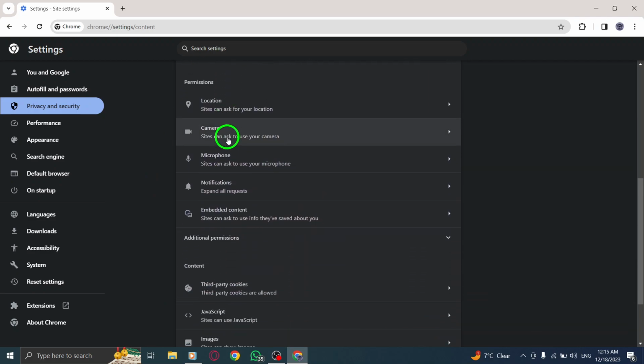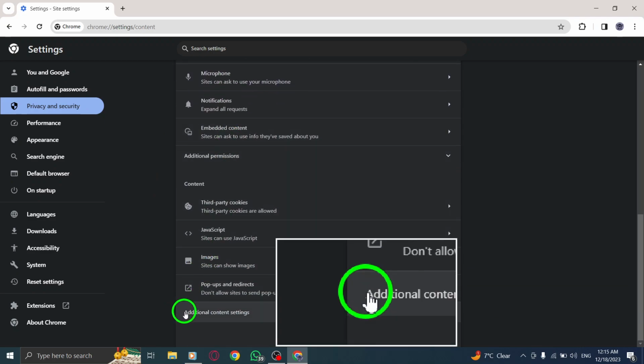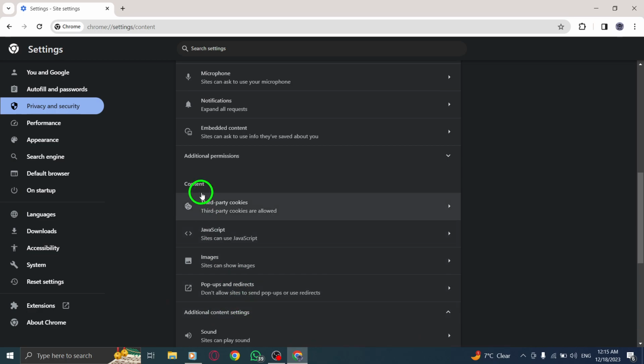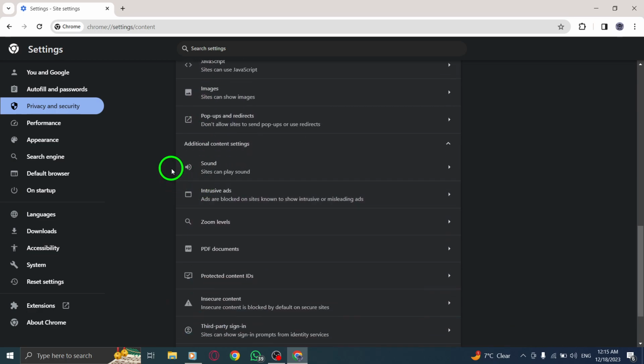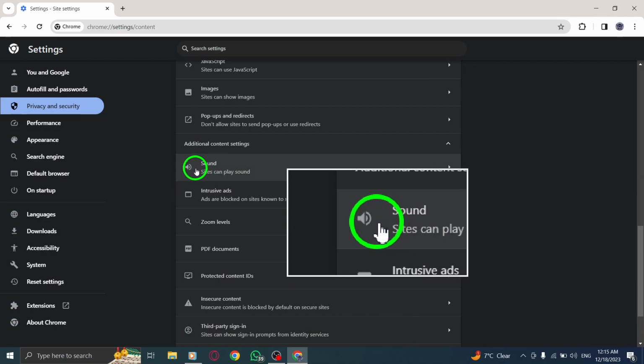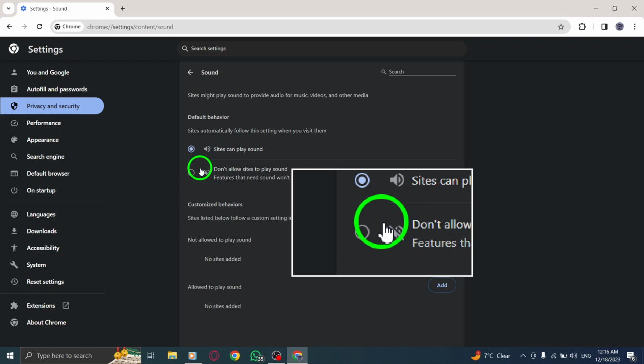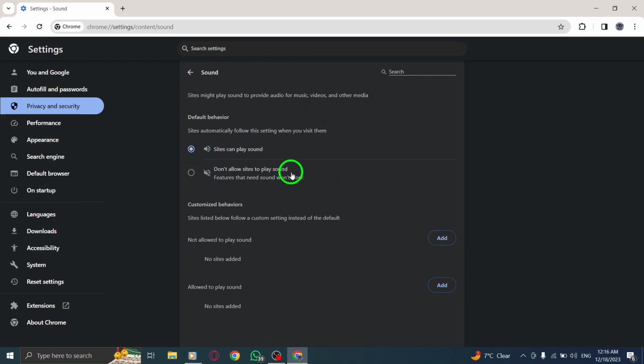Step 6. Scroll down on the Site Settings page until you see the Additional Content Settings option. Click on it to access additional content-related settings. Step 7. Within the Additional Content Settings, locate the Sound option. Click on it to access the sound-related settings.